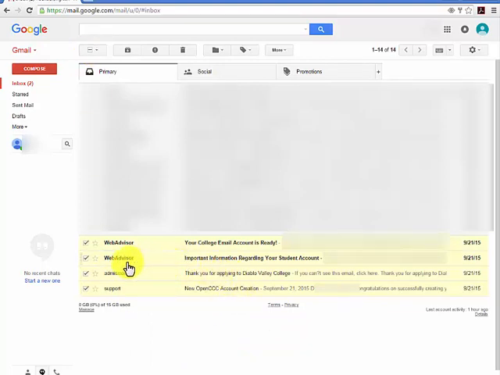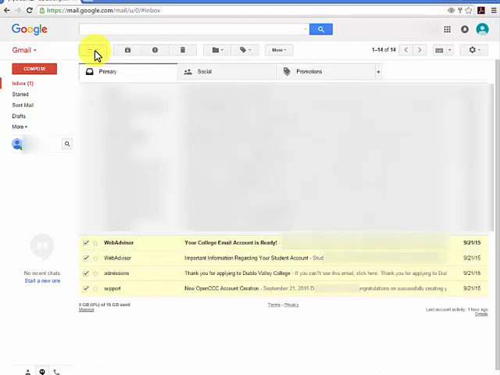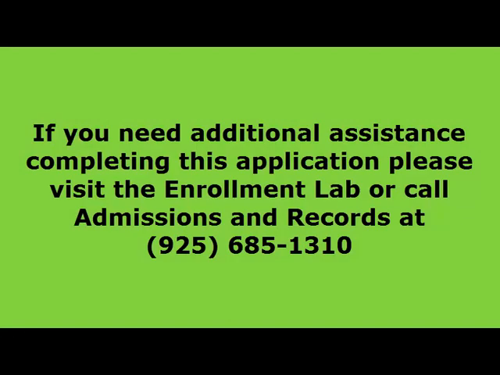Once it has been processed, you will receive another email regarding your student account information. This email will include your DVC student ID number and your username and your registration date. Please make sure to save this email for your information. You will then get an email when your college email is ready. Click on that and we'll give you information on how to sign into your Insight email. That is the end of this video, and welcome to Diablo Valley College.